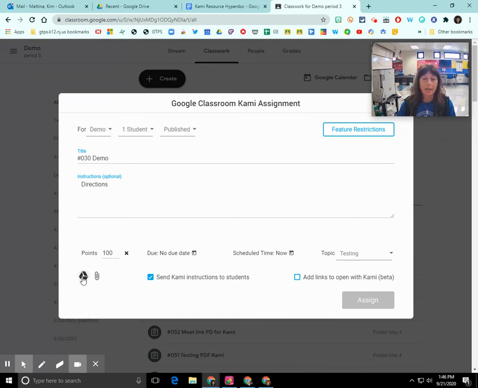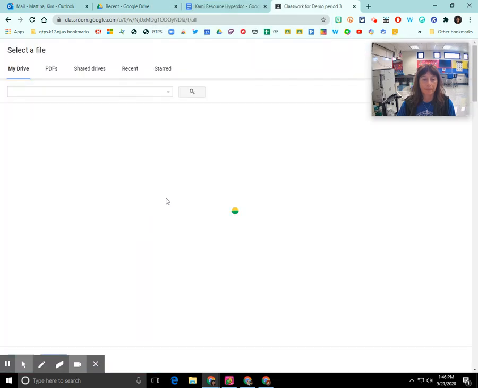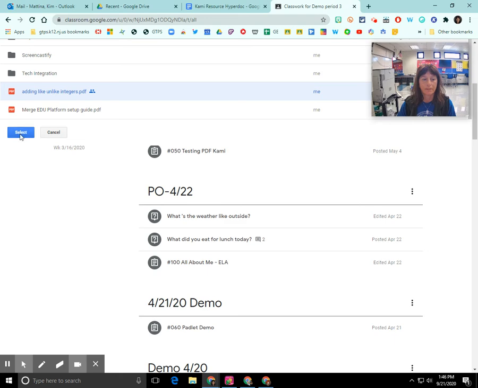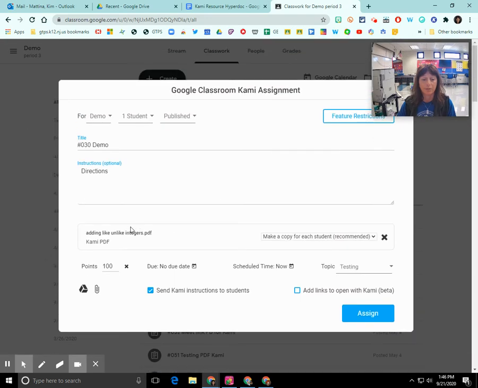And I'm going to attach it with a Google Drive icon. So I'm going to click on that. And I'm going to find my PDF file and select it. And you can see here that my PDF file is selected.